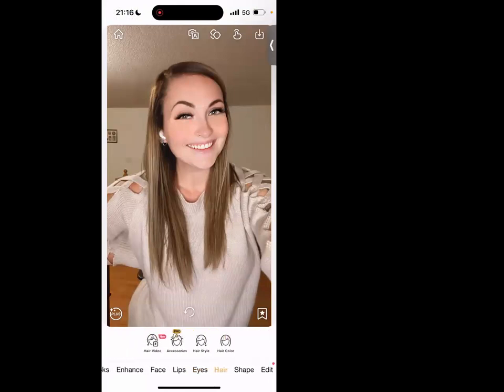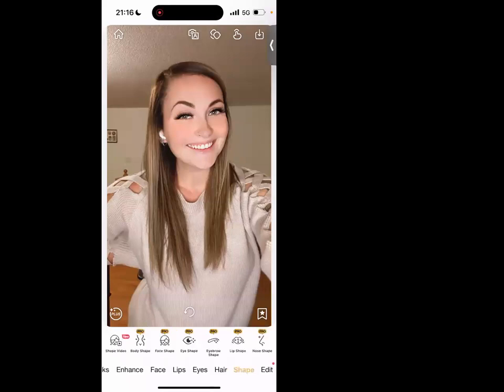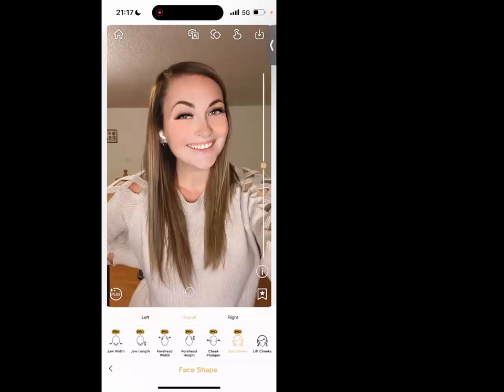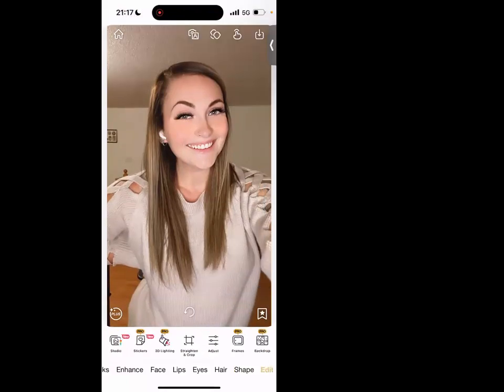You can go to your hair. I usually do not do anything with my hair because I think it makes it look like a wig on yourself, which we don't really want to change too much. Shape. Sometimes if you go to face shape, you can slim your cheeks a little bit, which is kind of cool. It just makes your face look a little bit more sucked in. You can lift your cheeks. You can, man, play all around with this. I've never done edit. It looks like you can straighten, crop. There's backdrops. There's all kinds of stuff to do.